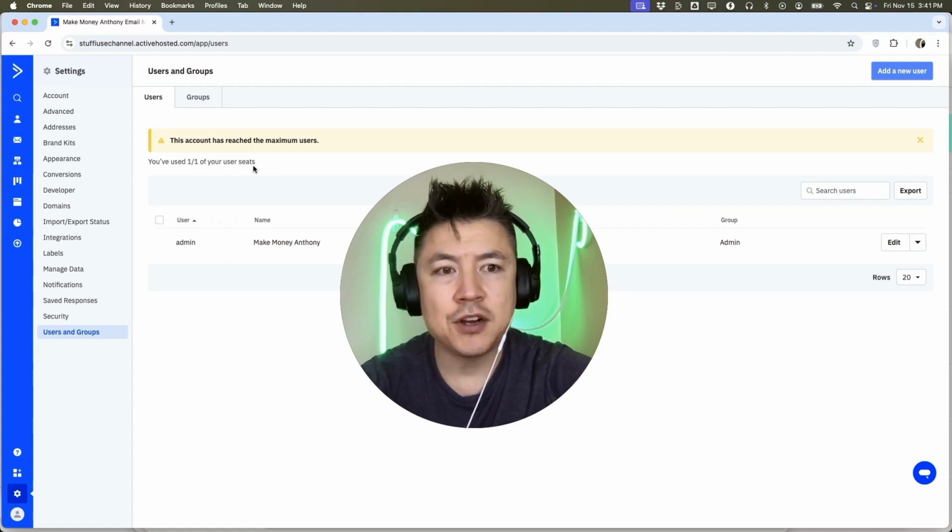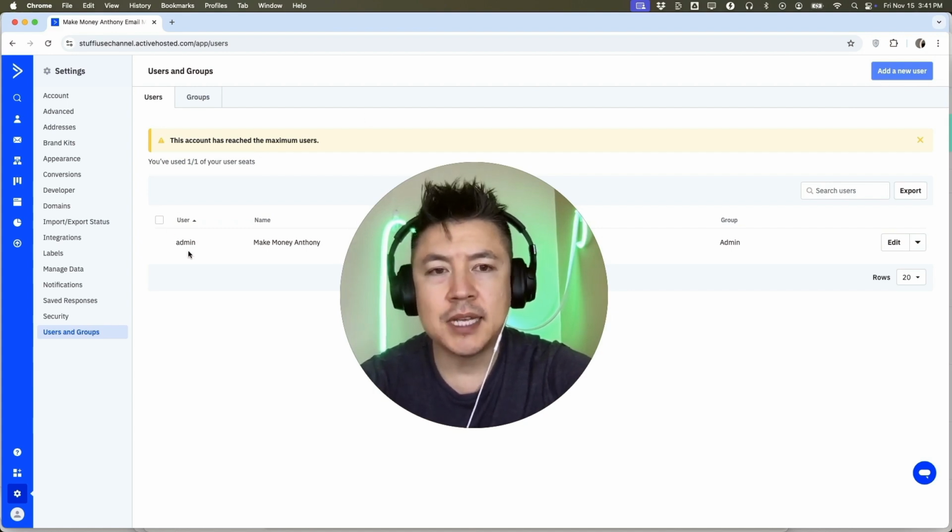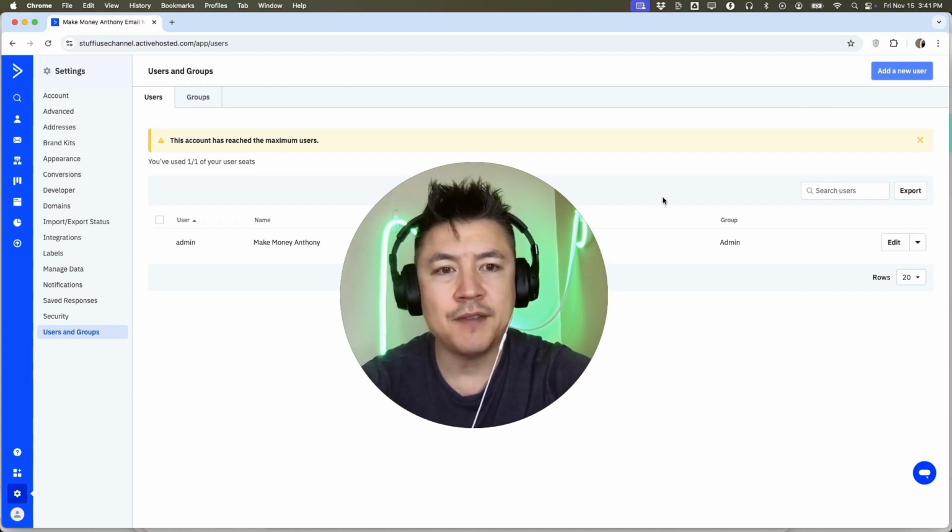However, if you have a higher tier plan, you can go ahead and add an admin or a team member by clicking up here on Add a New User. Now, you will need to enter in their email address and they will receive an invitation. Once they receive the invitation, then you can add them as an admin or a team member.